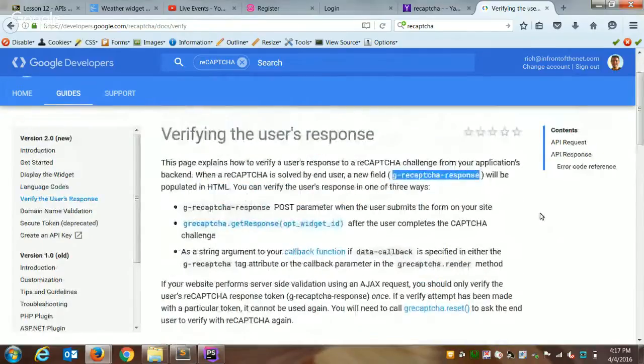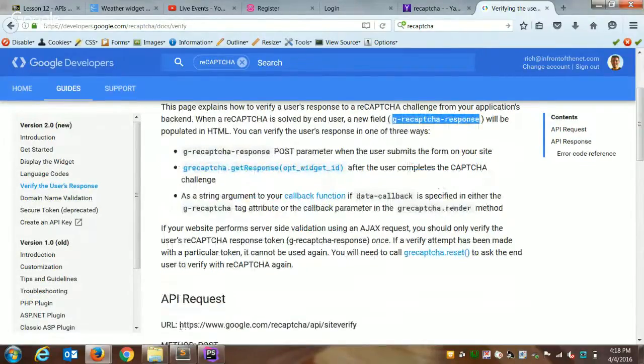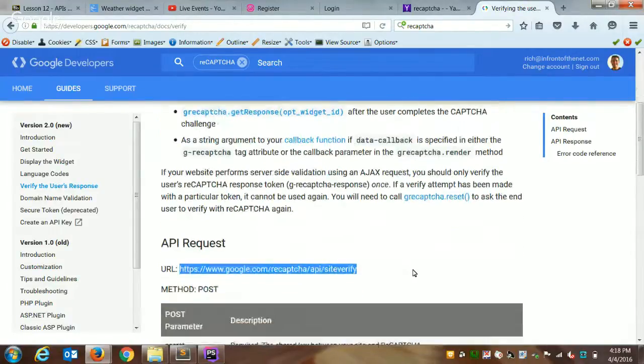In order to check the CAPTCHA response, we can't do it ourselves. We need to send this value off to Google. We need to send that response off to this URL, google.com/recaptcha/api/siteverify. That's one of the other parts of their API. The first part generates the widget for us. The second part will check the user's response. And in here, it tells us we have to do a POST. So we're going to use a POST to that URL.